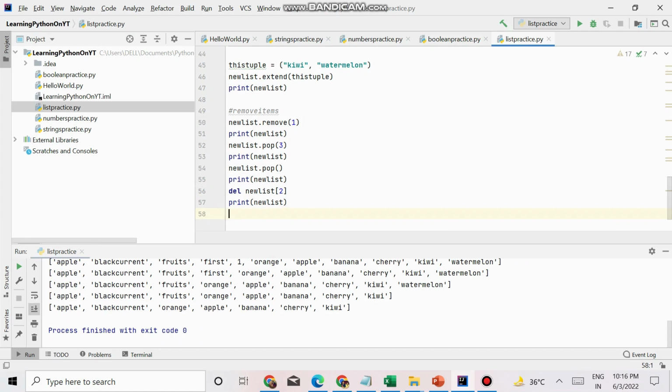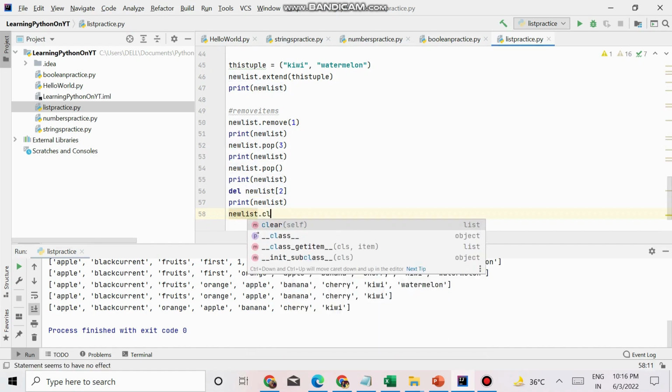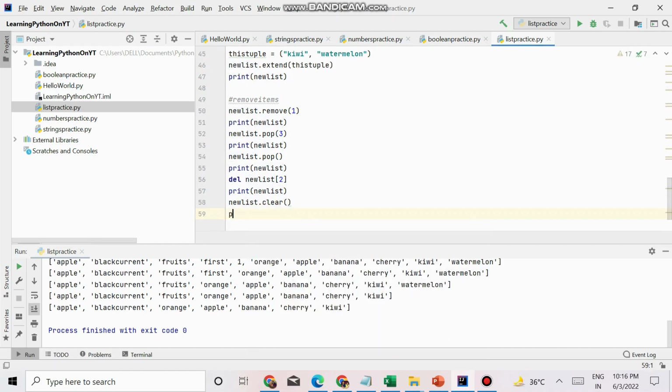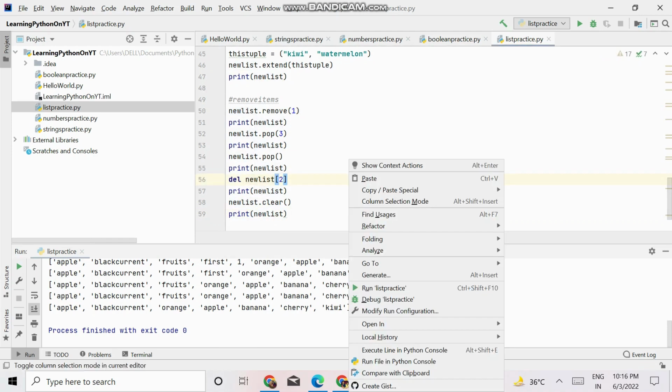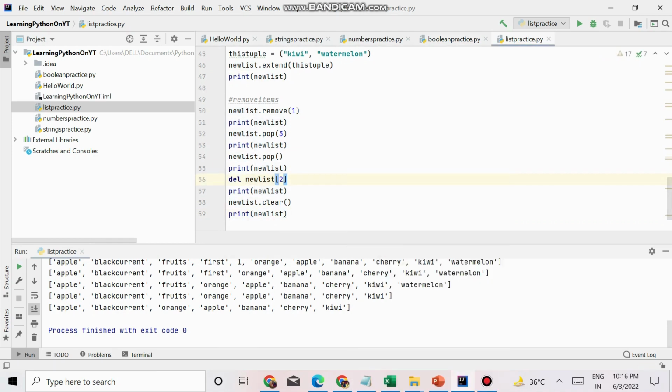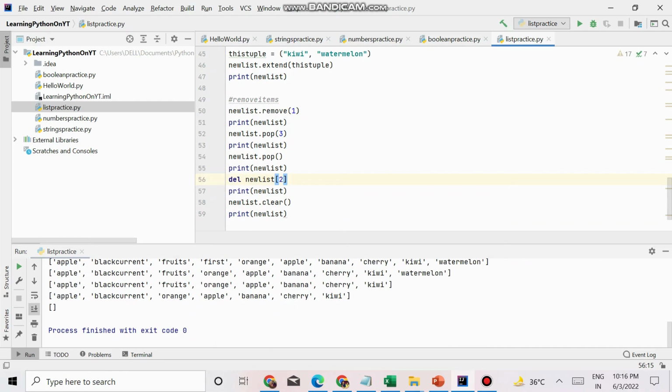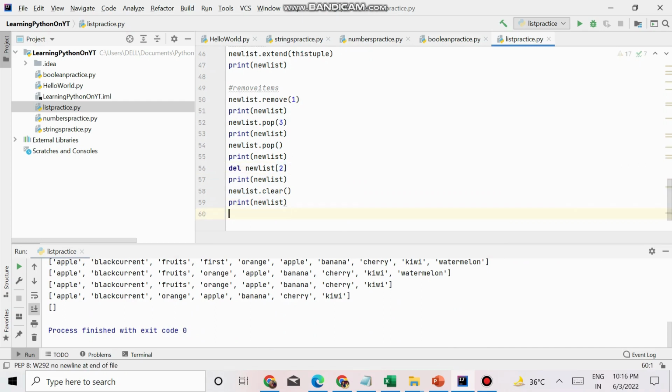Now next is, if I want to clear my whole list, I don't want anything to be there. I want the list to be there but not any value. At one instance all the values have been cleared, so now I have no values in the list. Clear is basically clearing out the values.